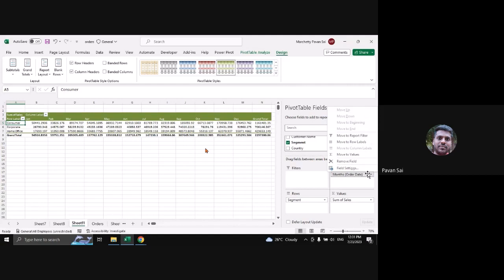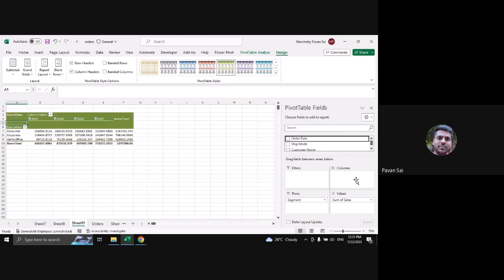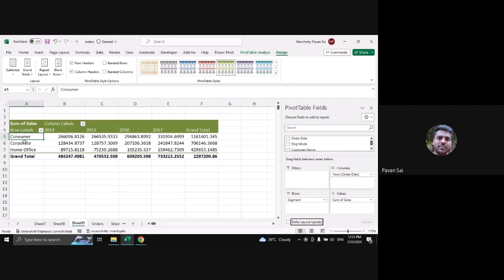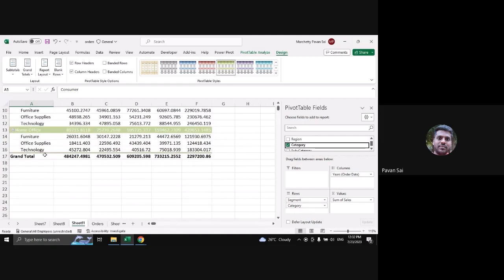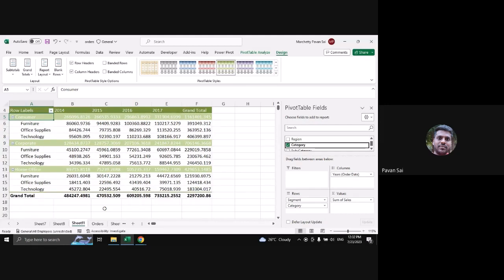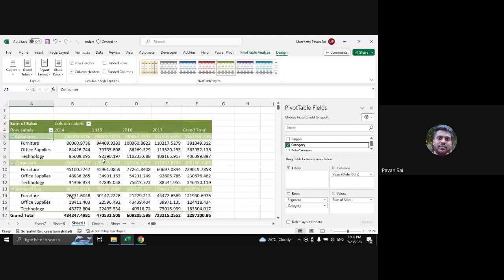To make you understand better, I'll just remove these months and order date. I'm keeping it very simple. These segments and years are a very good fit. I'll move ahead and bring this category to my rows. Now you see, I have consumer and the three categories, so based on the segment and the categories, we have the subtotals and all the grand totals and all this information. In the design tab, you can customize all these things whichever way you want.